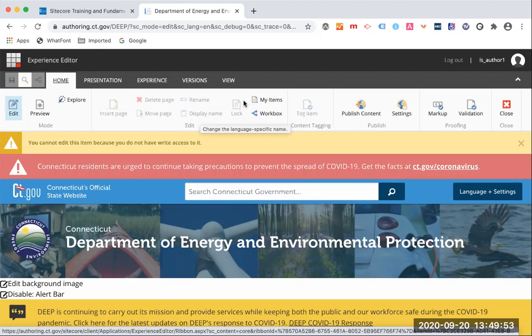Next to that is the lock button. The lock feature allows you to lock the page so you have edit access to it, the only person that can be doing it at that time. Once that page is done, you will select the unlock link, which would appear right here after you select lock, and you would check that page in by selecting the unlock link.